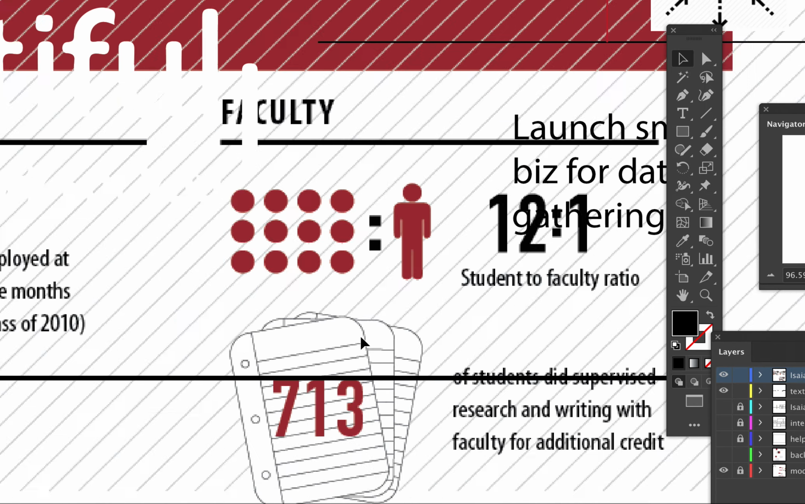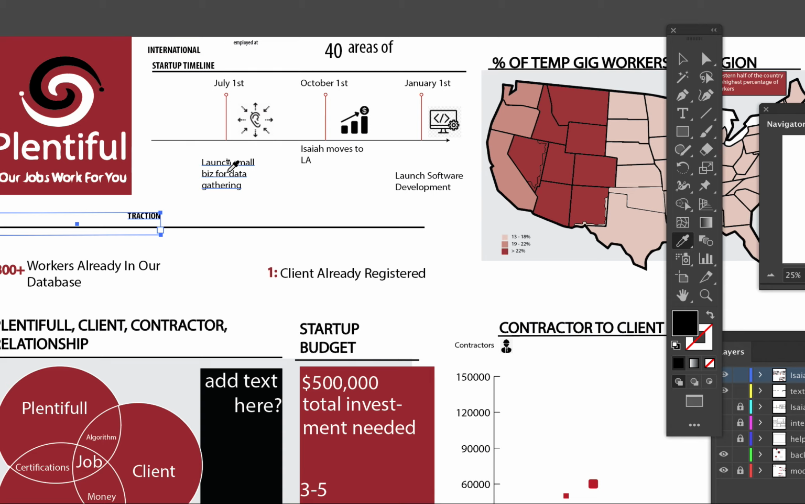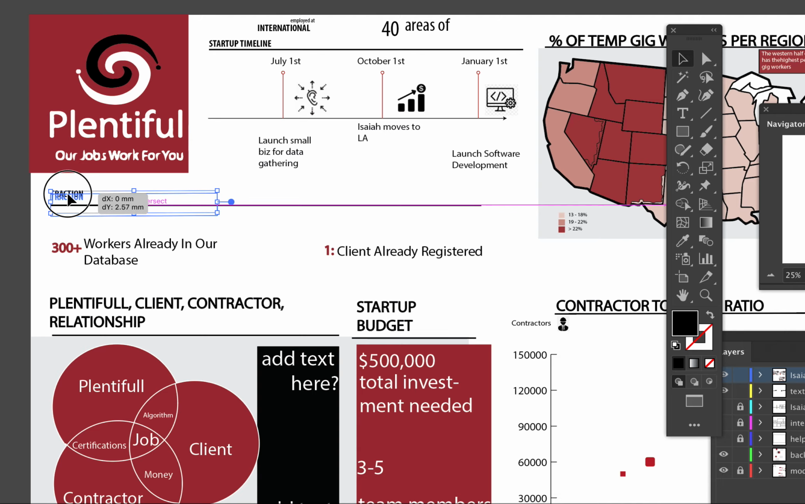Okay, so there's the startup timeline. So this part's easy, I just use the eyedropper tool. Oh, I think the problem is not that your text was left aligned, but mine is left aligned. I'm going to make that right aligned. So when I use the eyedropper tool, it makes it right aligned. Okay.